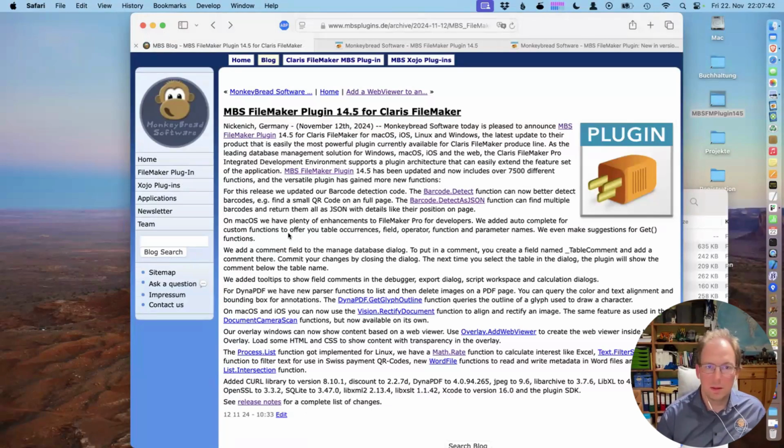Extremely nifty is what that is. Okay, so let's come to something more useful for basically everyone, and that are custom functions.